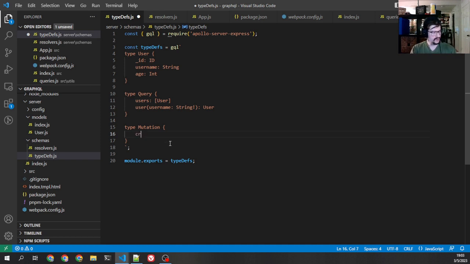So let's make one, create user. Now these always take parameters and they will return something. In this case, we're going to return the user. Our parameters, well, there's a couple things we could actually do. We can put a type. We could put user data in here, except we don't usually do an ID. So it's probably safer just to say username string age int.